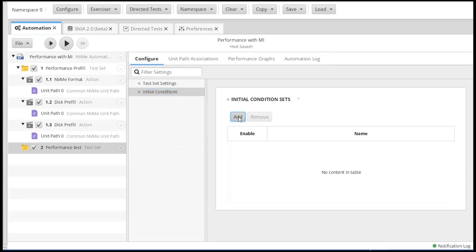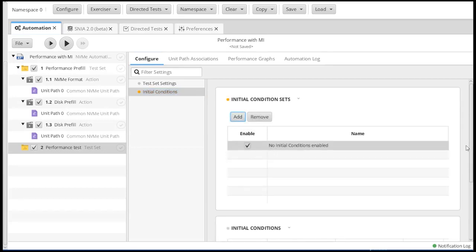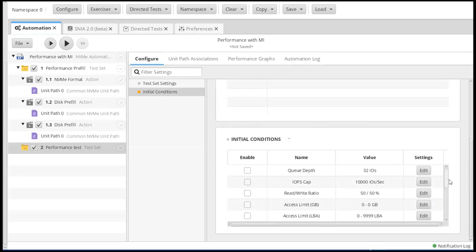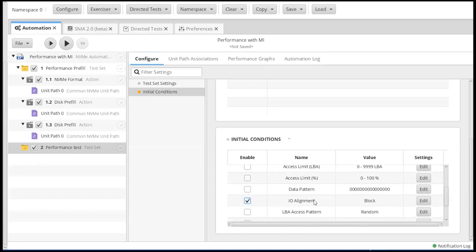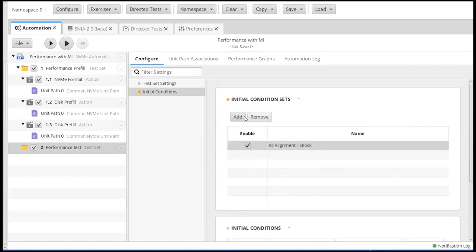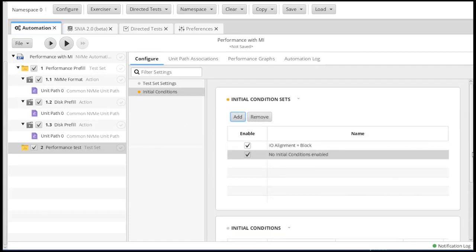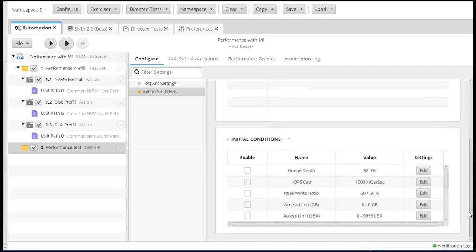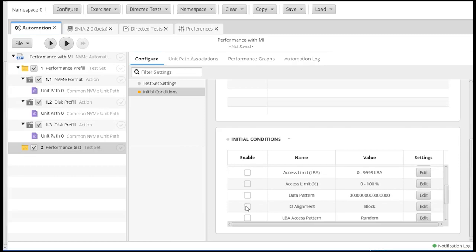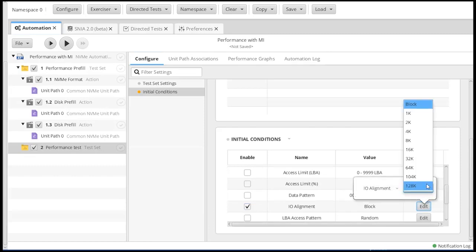Performance tests can often be sensitive to what your I/O alignment is. Am I block aligned or am I 4K aligned? So we're going to do an I/O alignment with block. And you see that here. And then we're going to add a second initial condition. And that's going to be an I/O alignment with 4K.